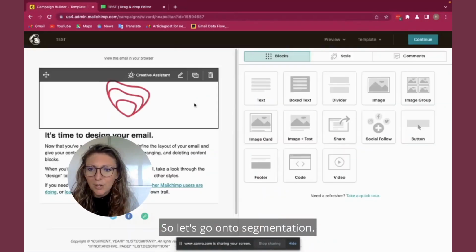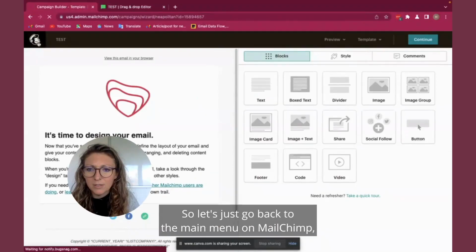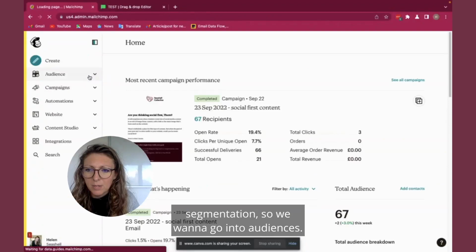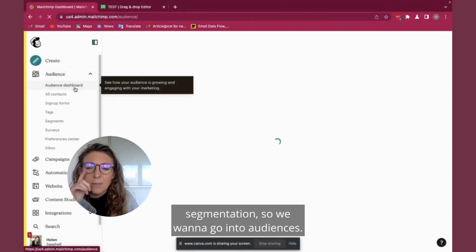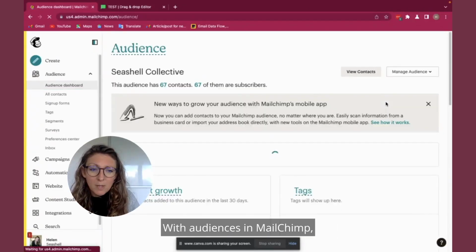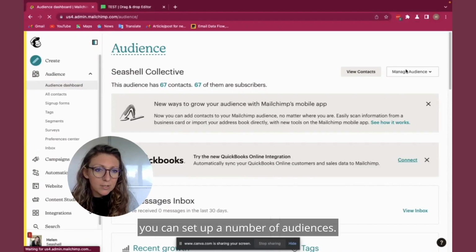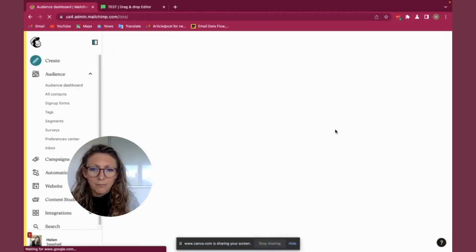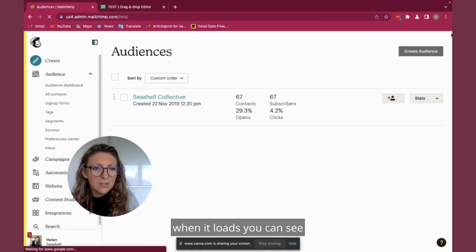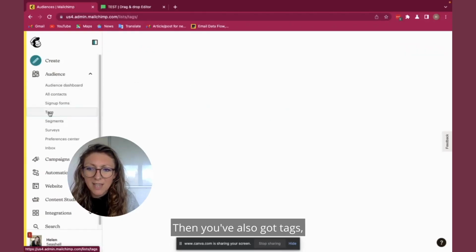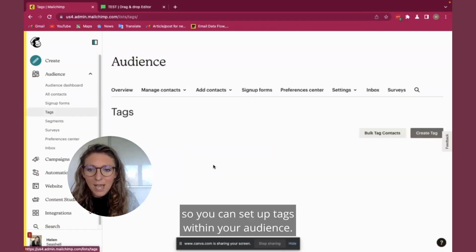So let's go on to segmentation. So let's just go back to the main menu on Mailchimp. Segmentation. So we want to go into audiences. Let's go to the audience dashboard. With audiences with Mailchimp, you can set up a number of audiences. So if you go to manage audience and view audiences, when it loads, you can see you've got the opportunity to create audience. So I've got one in there already, but I could add other audiences. Then you've also got tags. So you can set up tags within your audience.